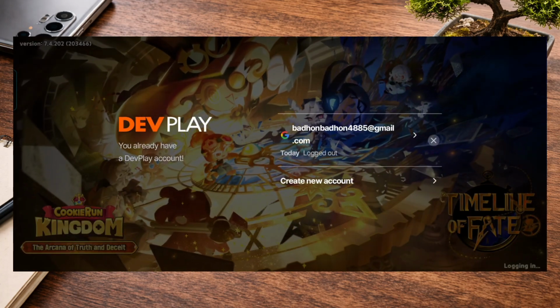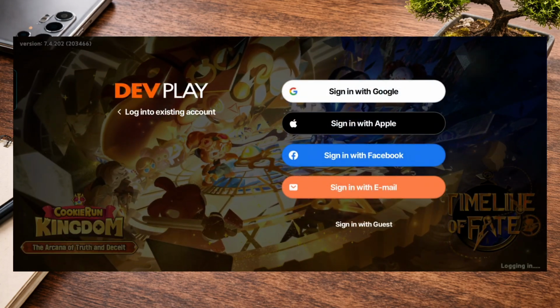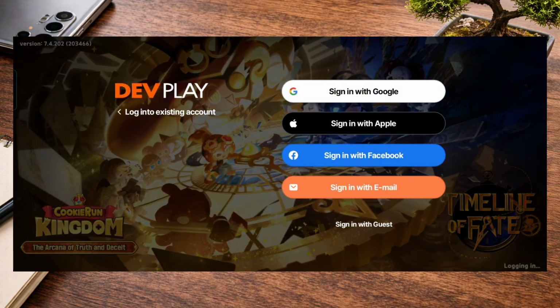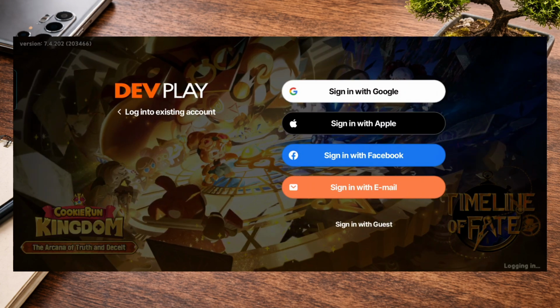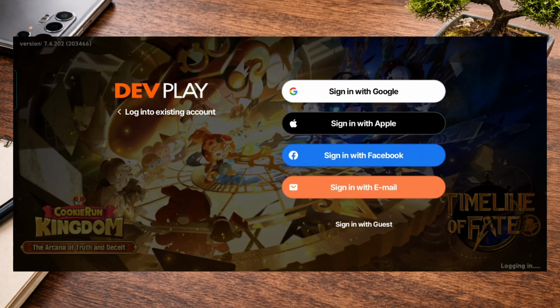Tap on the create new account, and from there you can choose any of it like Google, Apple, Facebook or email, and that's easy. You can just input your new login info, and with that particular account you can carry on your game.